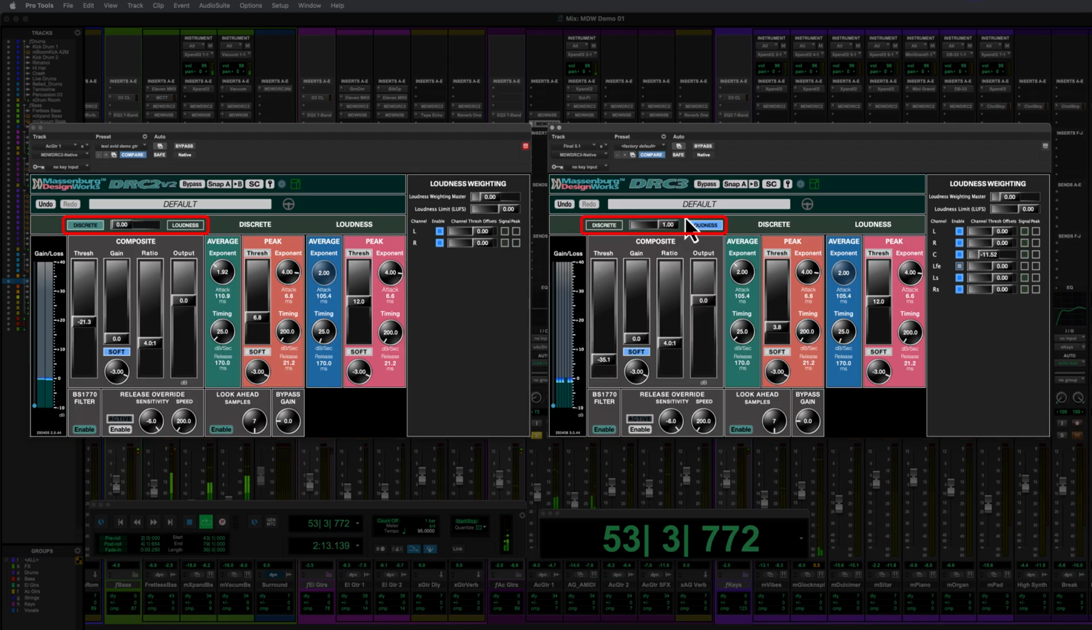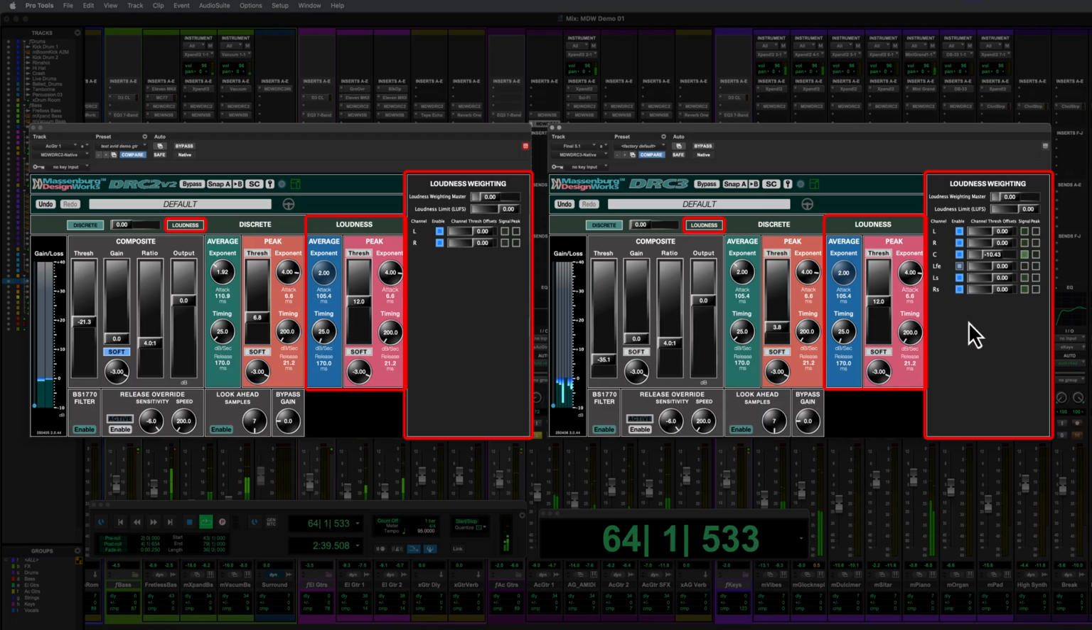Use loudness to preserve the imaging, for example on a stereo track with vocal in the center. Use discrete where you don't want any of the channels pushing above the rest, such as with an immersive ambience or a stereo piano. There are separate detector controls here for each mode. The loudness weighting lets you control how individual channels behave in the loudness mode, extremely useful for immersive mixing, for example if you want to exclude the sub from the detector.